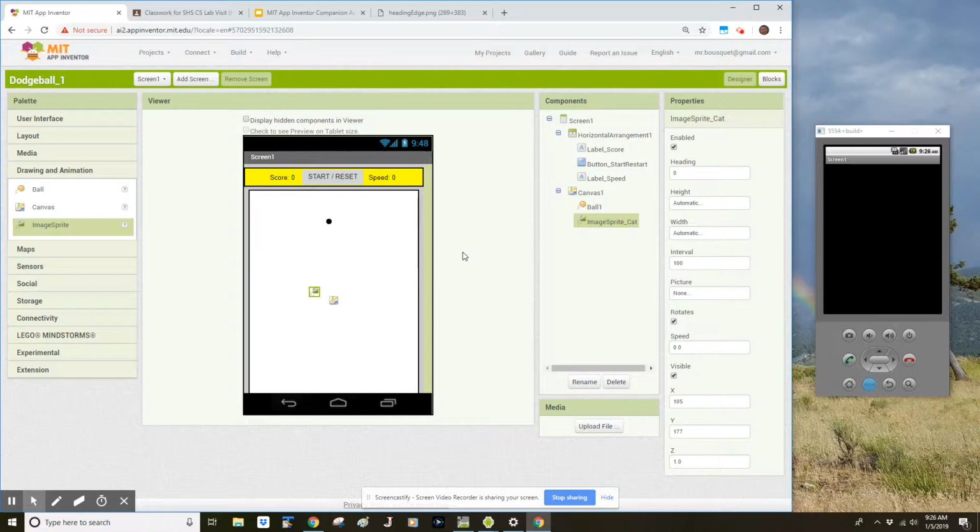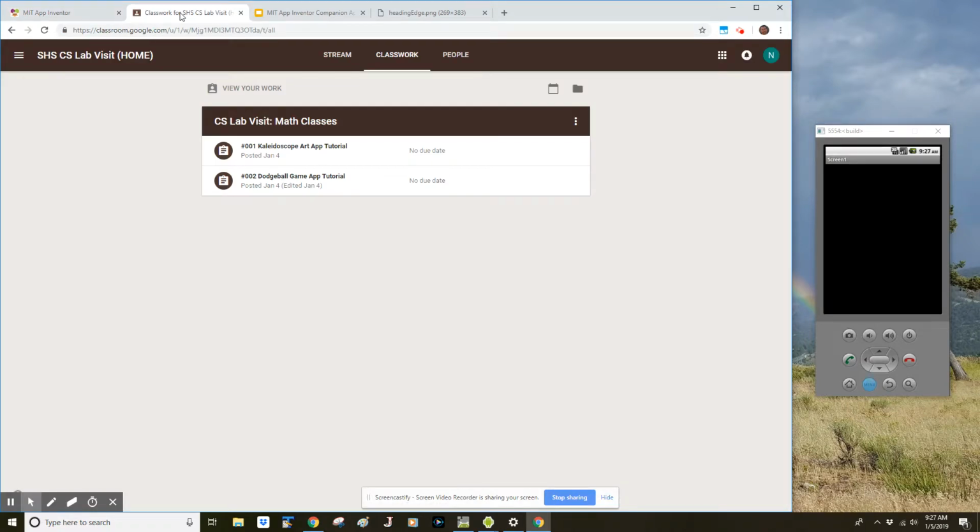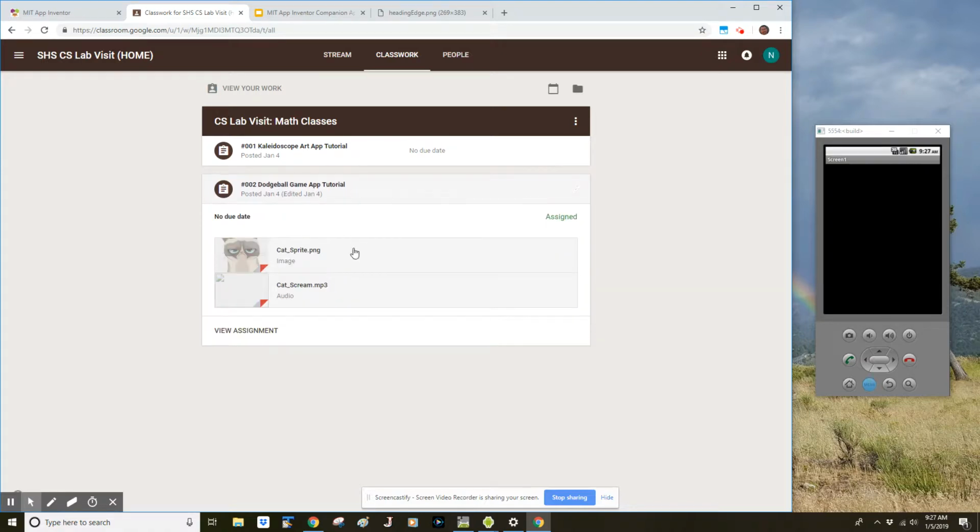Now for that sprite, it'd be nice to have an image, a character, something fun to look at. So to do that, we're going to jump over to our Google Classroom and download some files. So you might need to pause the video here, or if you have Google Classroom open in a new tab in Chrome, we can click over to that Google Classroom page. Clicking over to Google Classroom, we should find our assignment for the Dodgeball game app tutorial. When we click this, we should see a couple files, an image file and also an audio file that we'll be using in this game.